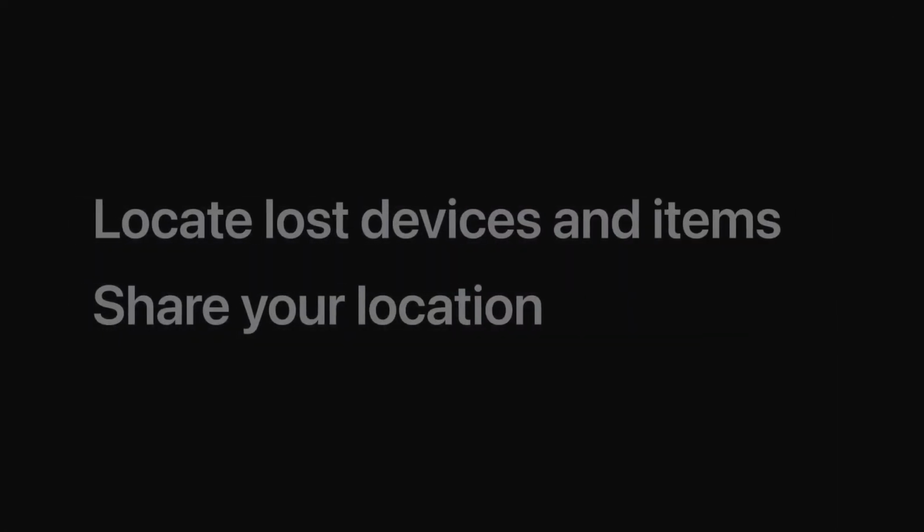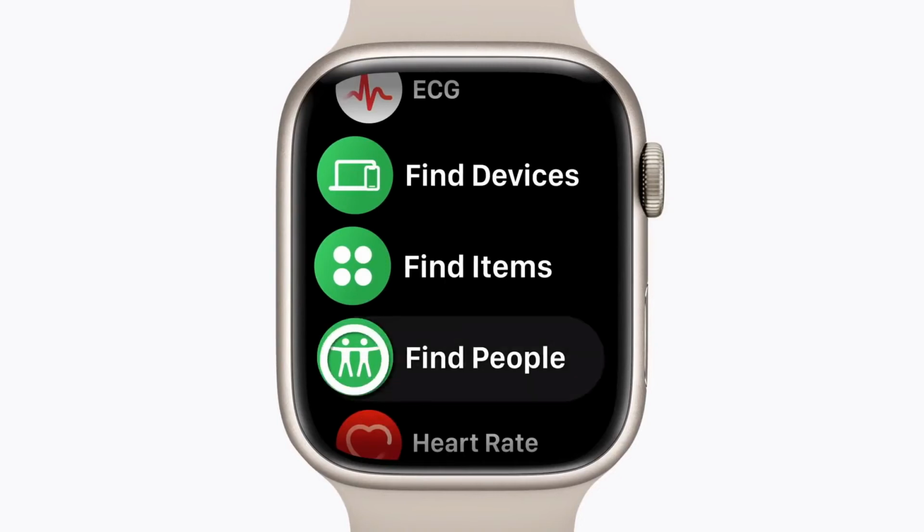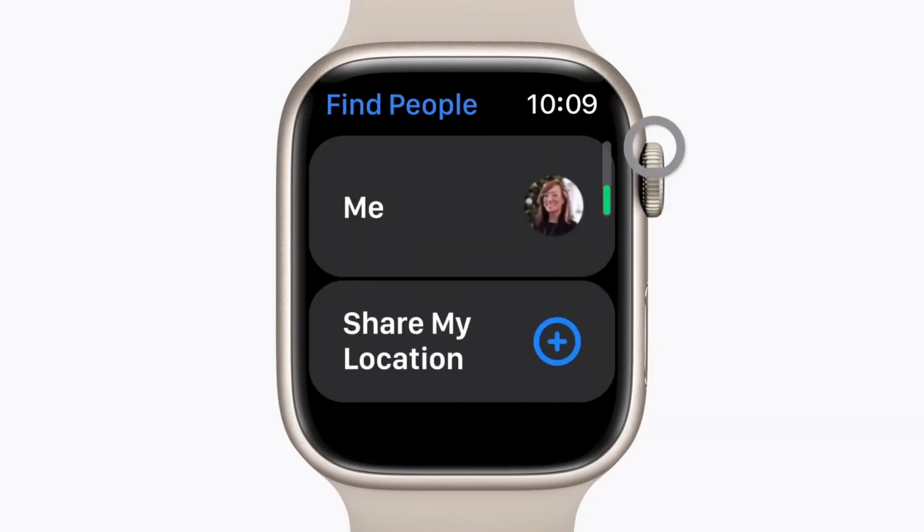With Find People on Apple Watch, you can share your location with friends and family. Open Find People from your home screen. Here, you'll see friends and family that you're sharing your location with. Scroll down and tap Share My Location.